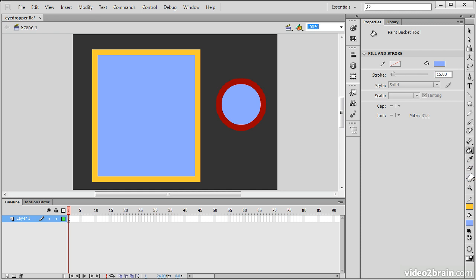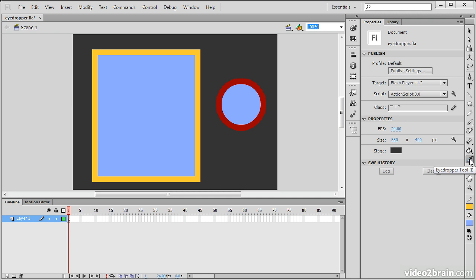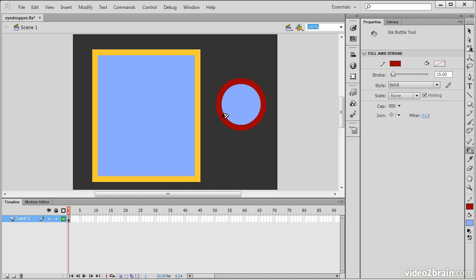In a similar fashion, I can choose again the eyedropper tool, and I can sample the stroke color. So we can see here that I get a little pencil next to my eyedropper. And if I click, it turns into what appears to be a little ink bottle, and also my stroke in the Properties Inspector has changed to match that.